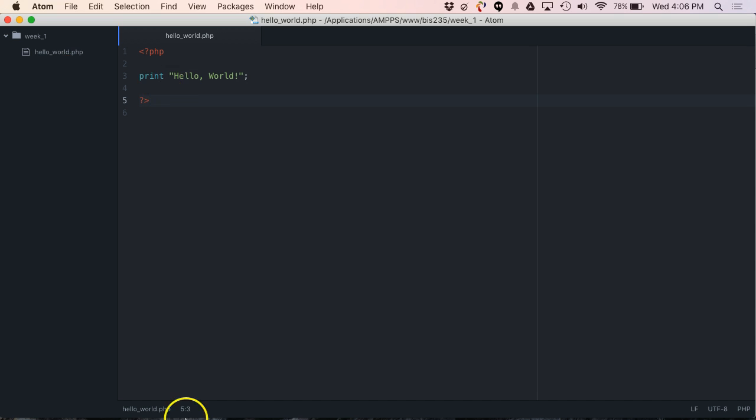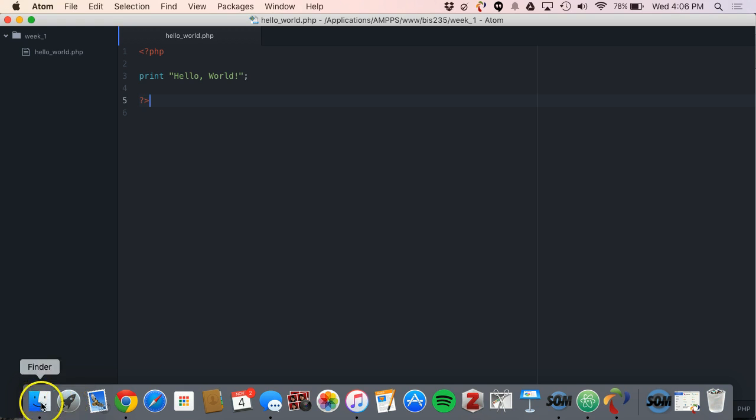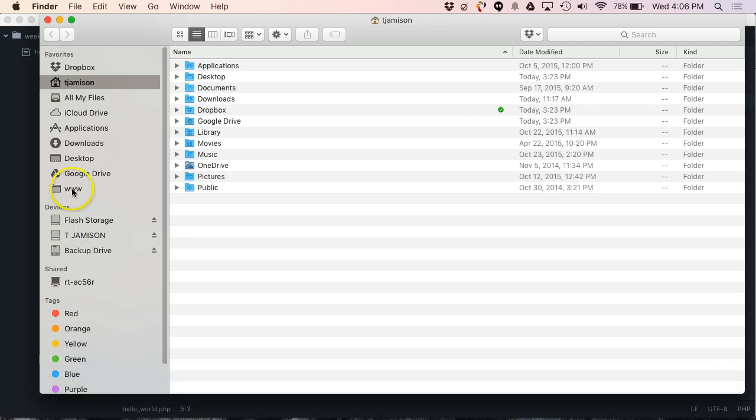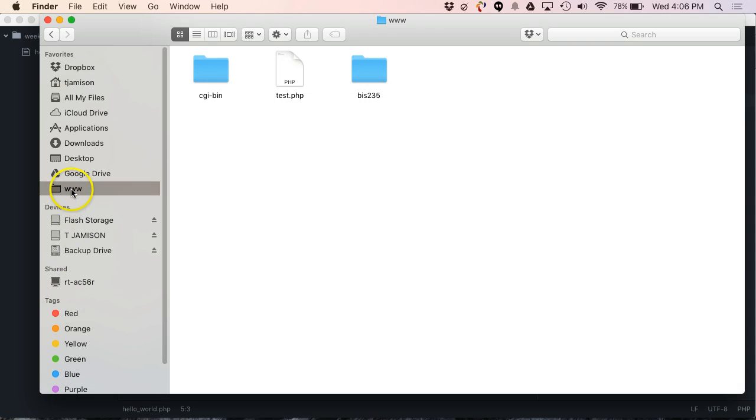Okay. Now, if I want to edit existing files, here's the easiest way to do it. And the process is pretty much the same in Mac as it is in Windows. I'm going to open up either Explorer or Finder. I'm going to go into the shortcut that I created for my document root. Click on the name of the folder I want to go into, in this case BIS 235, in this case Week 1. I have this hello_world.php file.